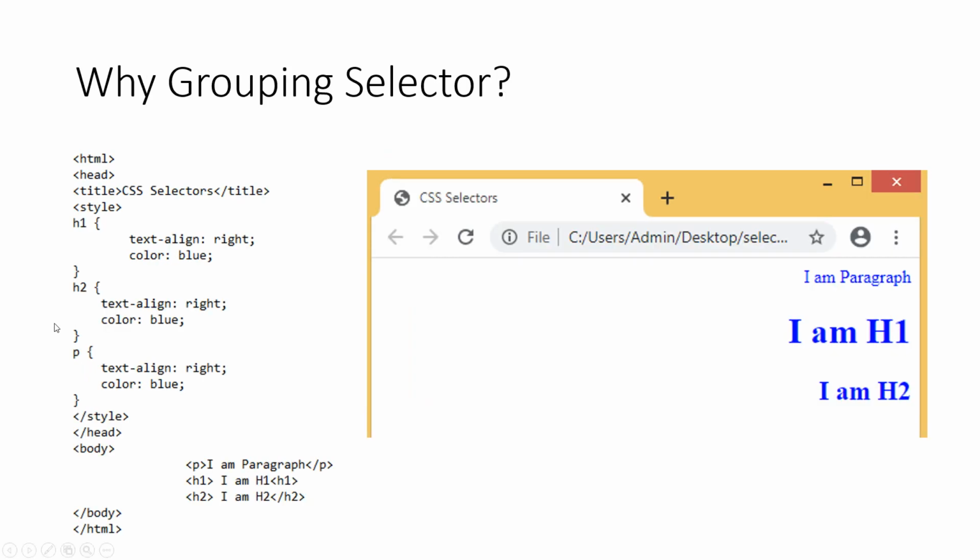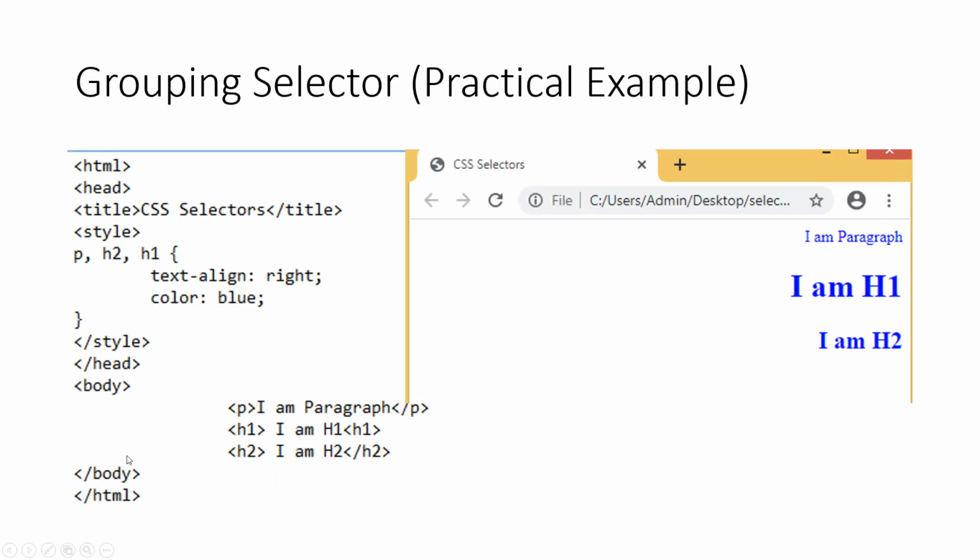As in this case you can see our CSS code is very large, and these two properties are written again and again. But in grouping selectors you can write them just once, and you can apply them to all these 3 elements. So this format is known as a grouping selector. These two properties will apply to the paragraph tag, H2 tag and H1 tag.